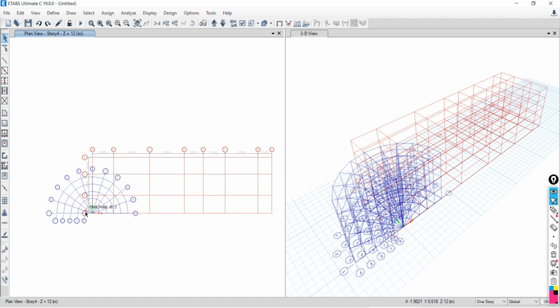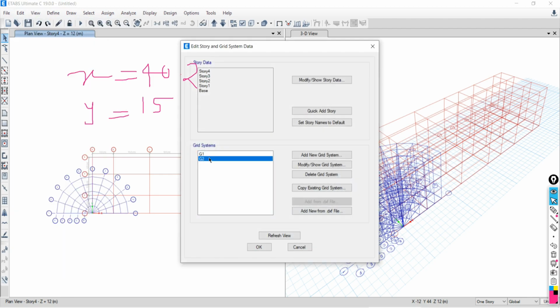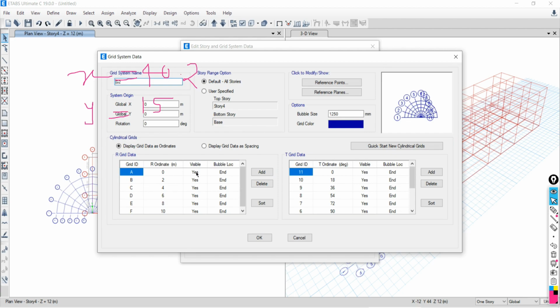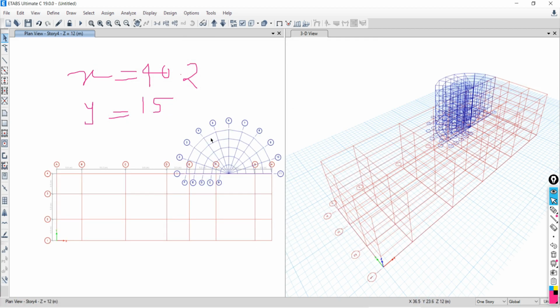Undo this. This is at the center. We have the x distance as 40.2, and y as 15.3. So for the cylindrical grid we have to change it. Go to Edit Grid System, and for the second grid, Modify and Show Grid System, and for the global x axis we have to put 40.2, and for y it is 15.3, and click okay, and then again okay. So that will be shifted to this point.